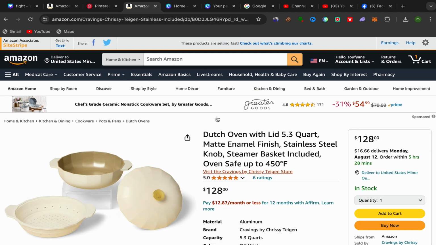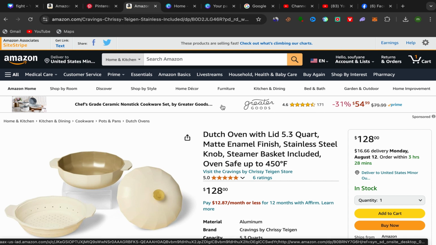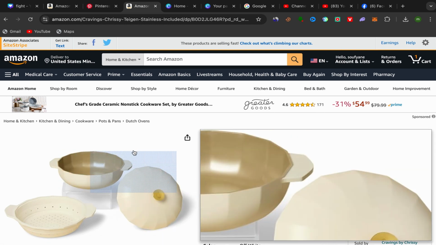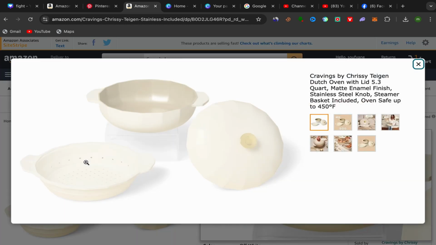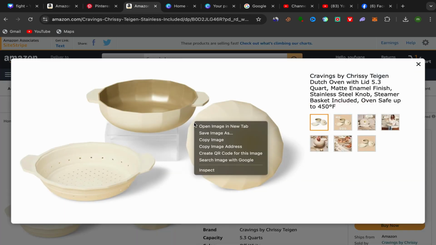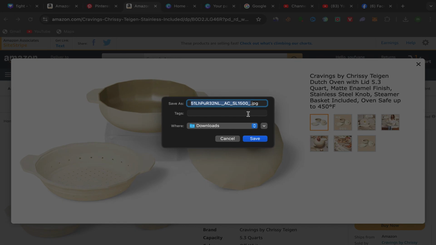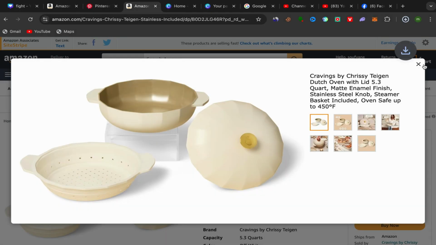Go to the Amazon website and search for the product that you want to promote on Pinterest. For example, I want to promote this one, as you can see, guys. First step, click on this product picture, double click, and save this picture to your laptop so we can use it to promote our Amazon affiliate links on Pinterest. Okay, I'm gonna click on save, and here you go.